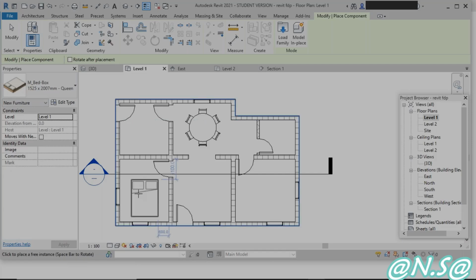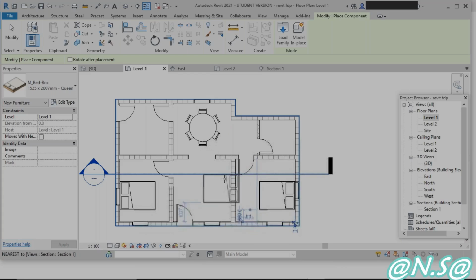After choosing, the bed orientation is towards upward, right? If you want to change its orientation, click on spacebar, it will change the orientation. Like this, you can change the orientation, and then you can place it as per your requirement.